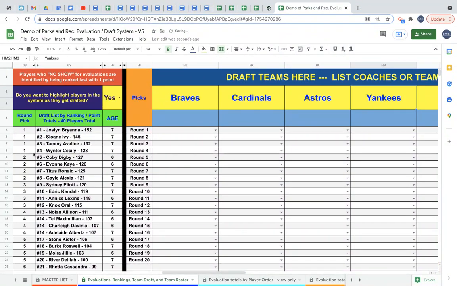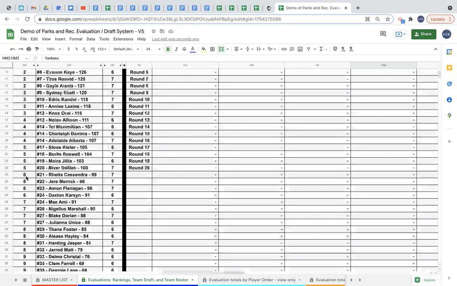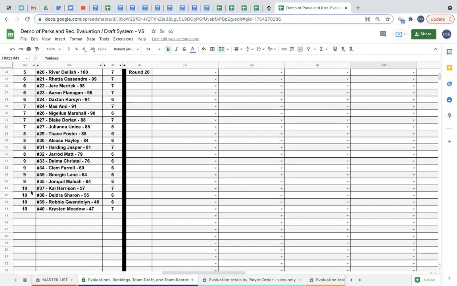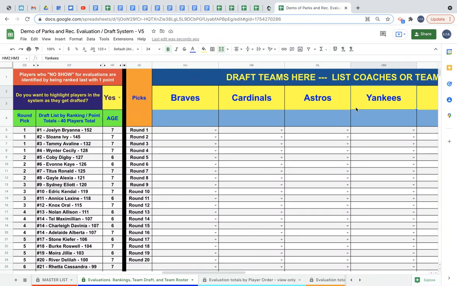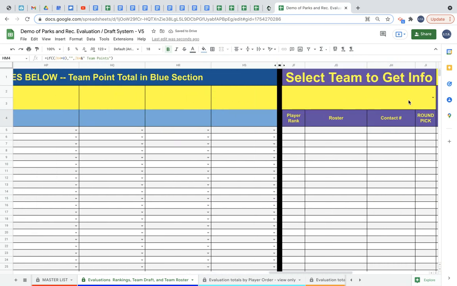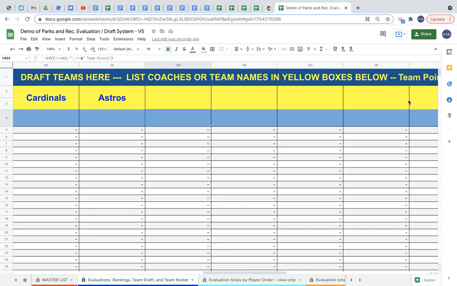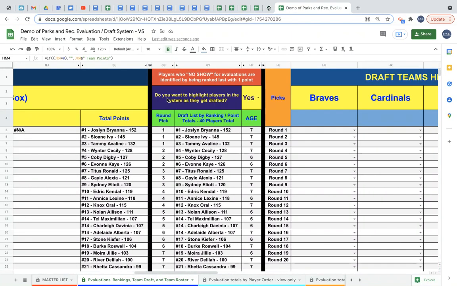Now there's 4 rounds. There's 4 number 1 round picks, 4 number 2 round picks, and since there's 40 players, it's going to end perfectly on 10 rounds of picking. But you'll decide how many teams you're going to have. The max here is 10 teams. So if you're going to have more than 10 teams for this division, then you would need to contact me, and I could probably add more teams pretty easily. But for the most part, 10 is plenty for each age division.